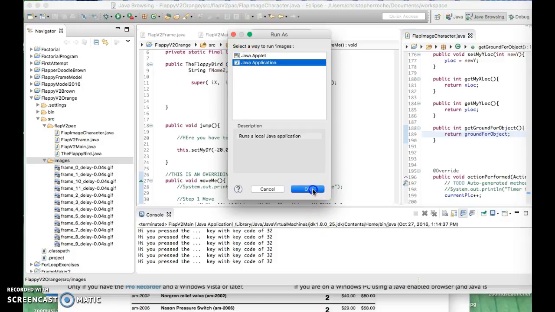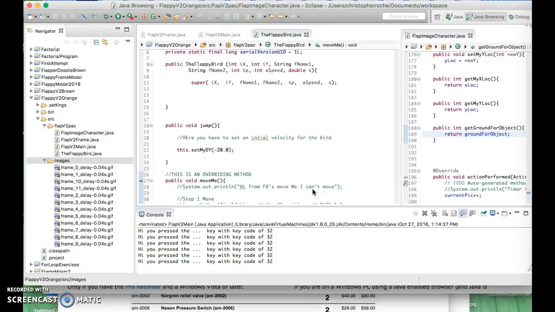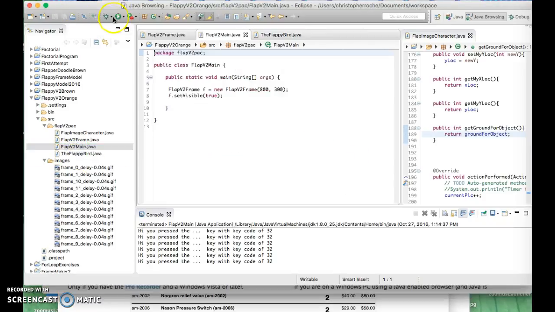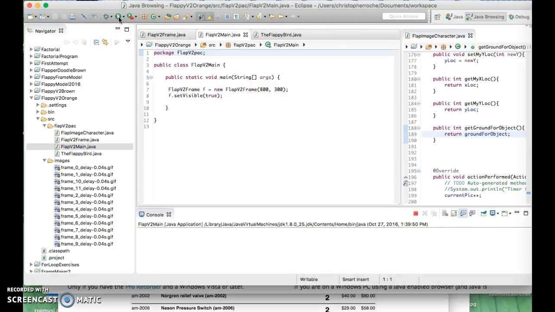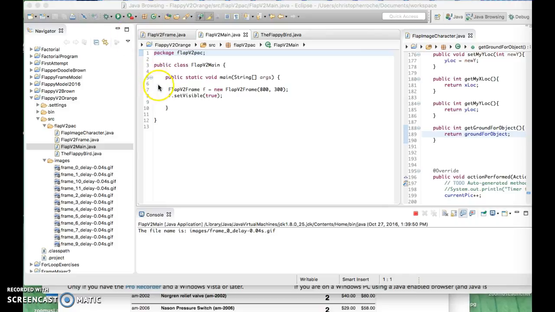Let me see, is this still wrong? Sorry, I don't know what's going on here. Oh, sorry, I gotta run it from over here. Sorry. Yeah, there we go. It's coming. It's coming.